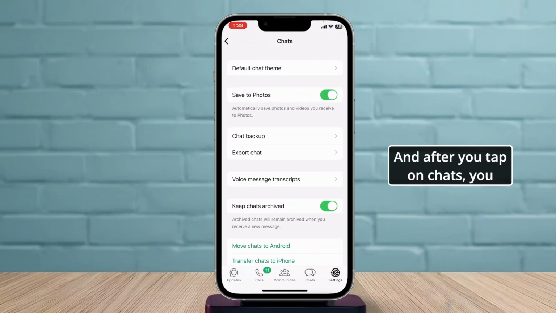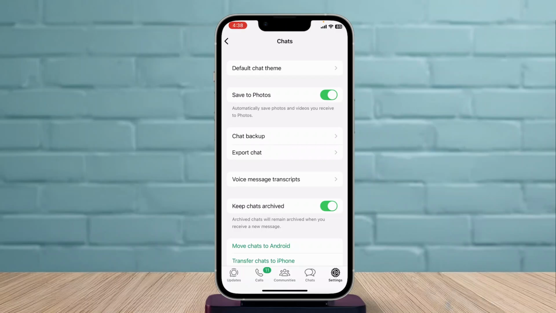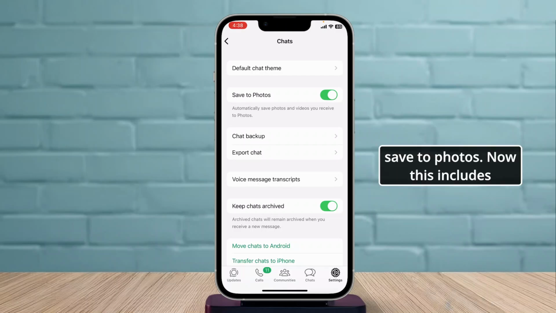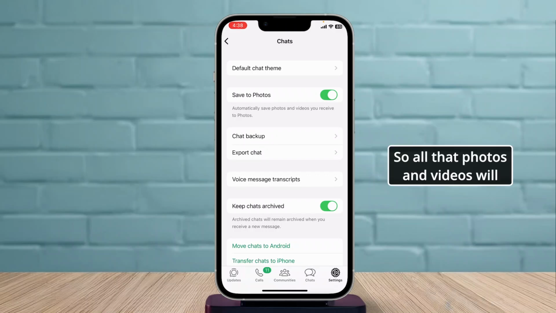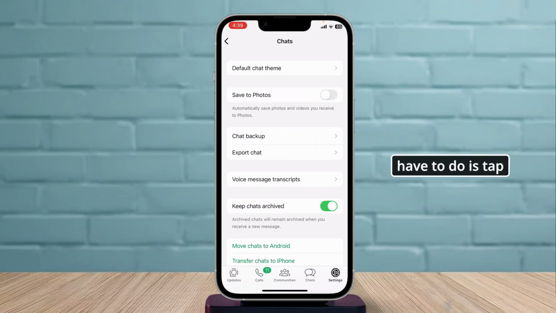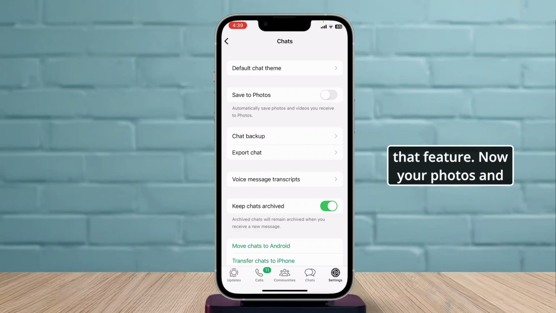And after you tap on chats, you will see an option that says save to photos. Now this includes all the photos and videos that people send you in WhatsApp. So all that photos and videos will automatically get saved into your photos, basically your gallery. So to disable that, this is basically the autosave. So all you have to do is tap on this to disable that feature. Now your photos and videos will not autosave in your gallery.